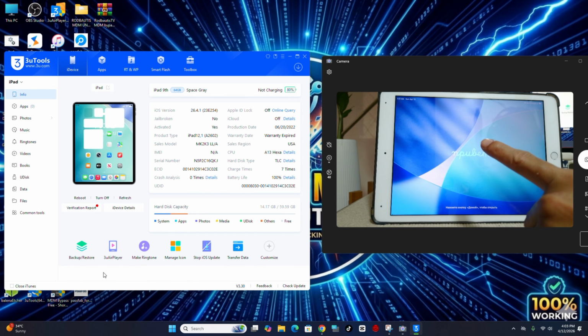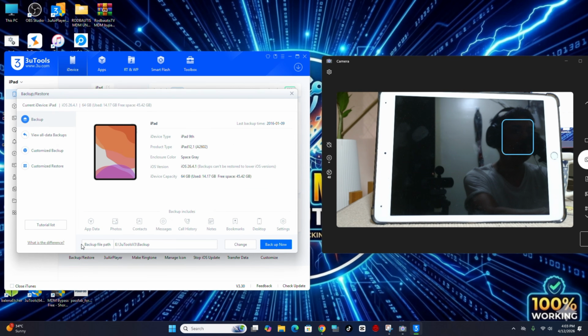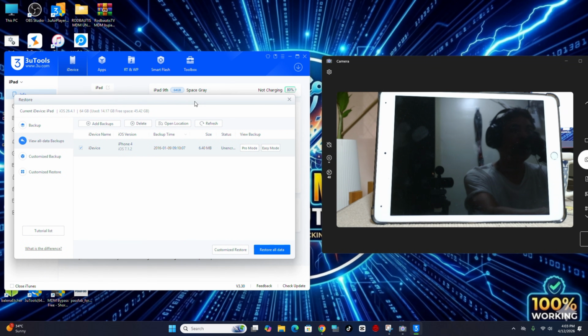Now go to backup and restore, as you can see here. Click this one, and then view all backup. As you can see, iDevice, iOS 7.12. This one is very old. Inside this folder, you can see this backup.